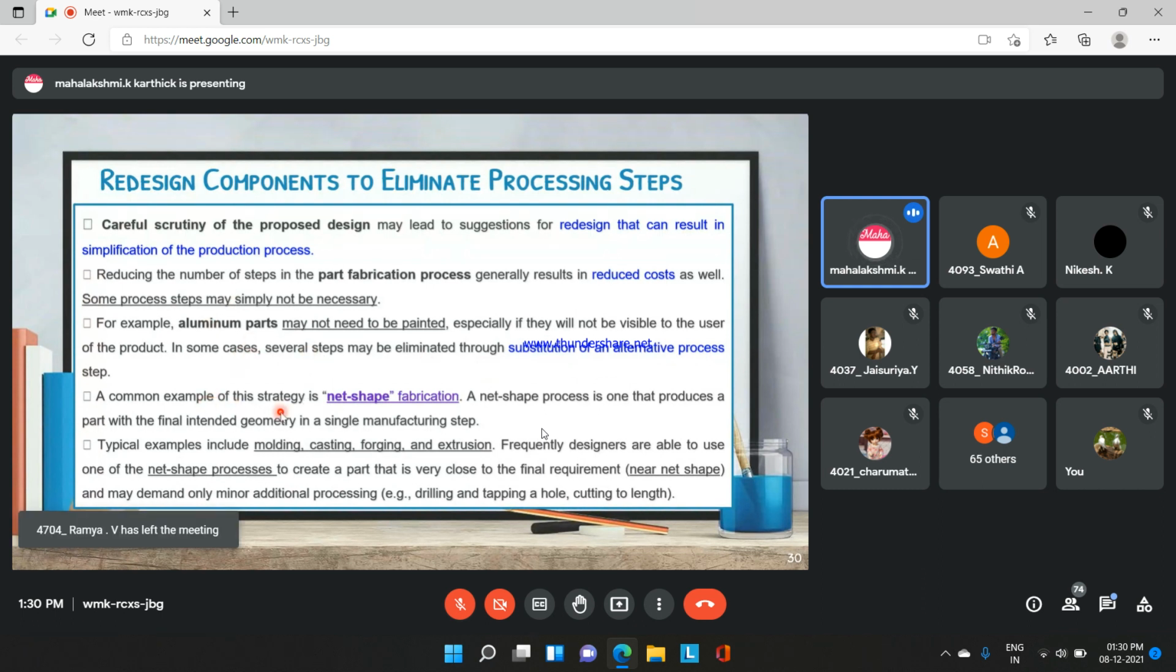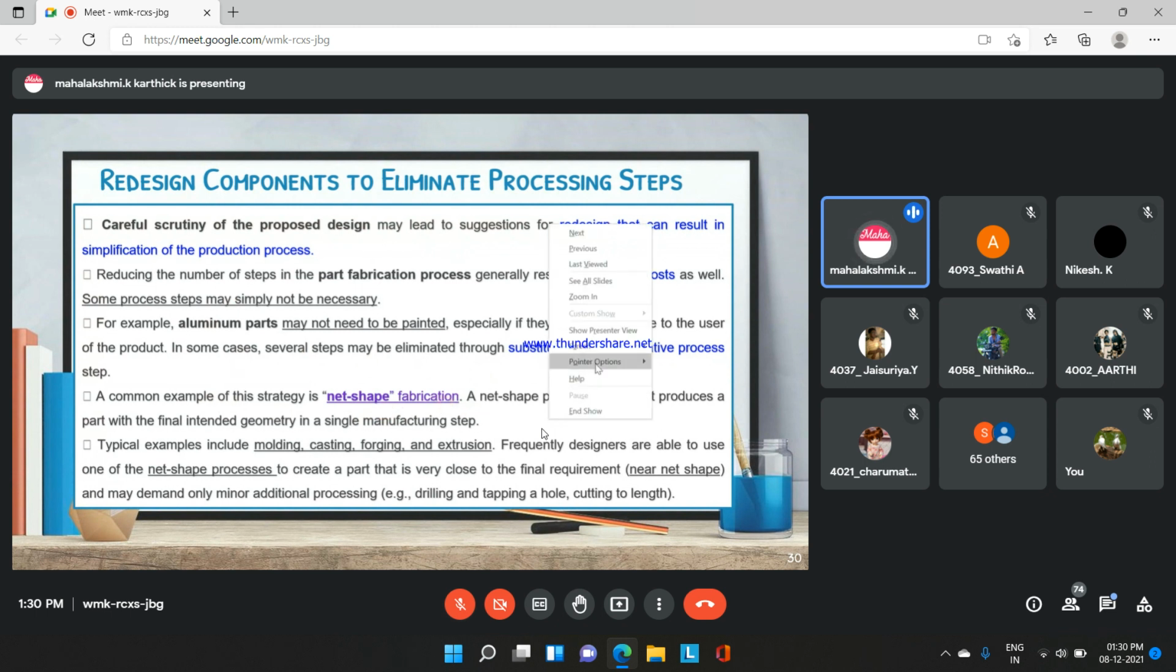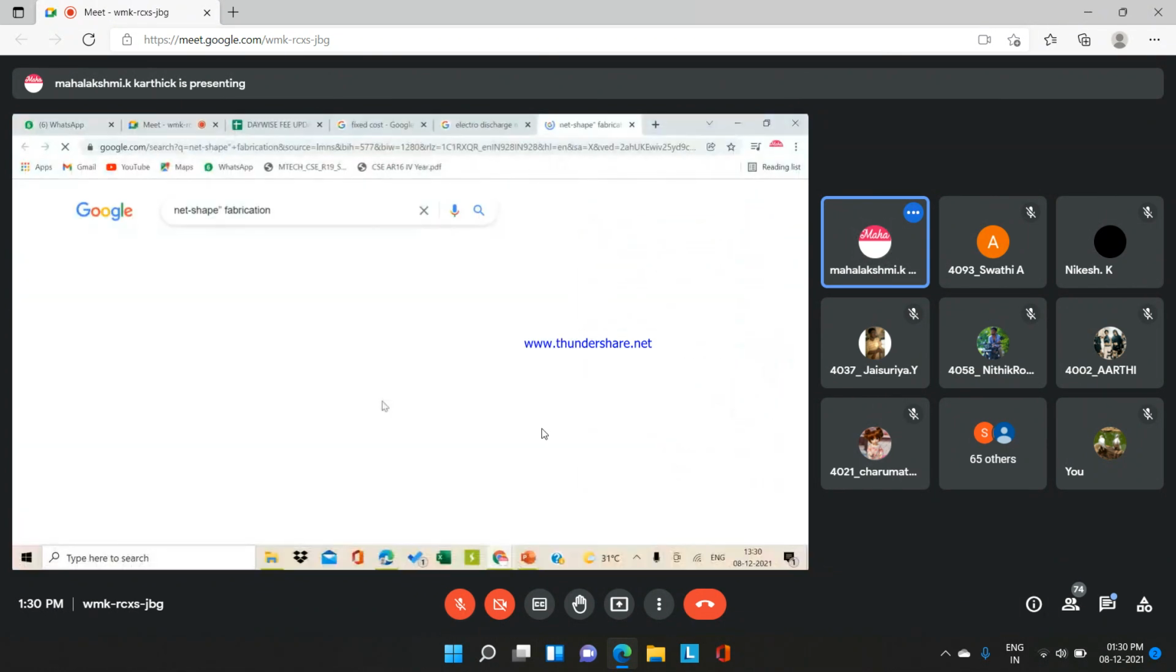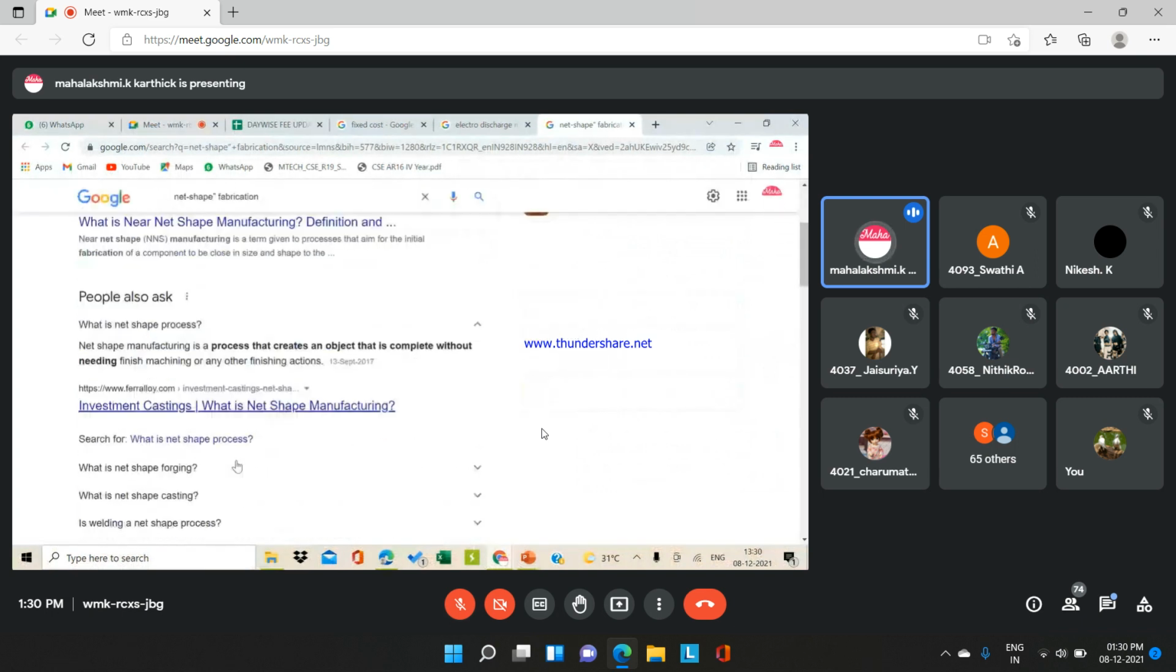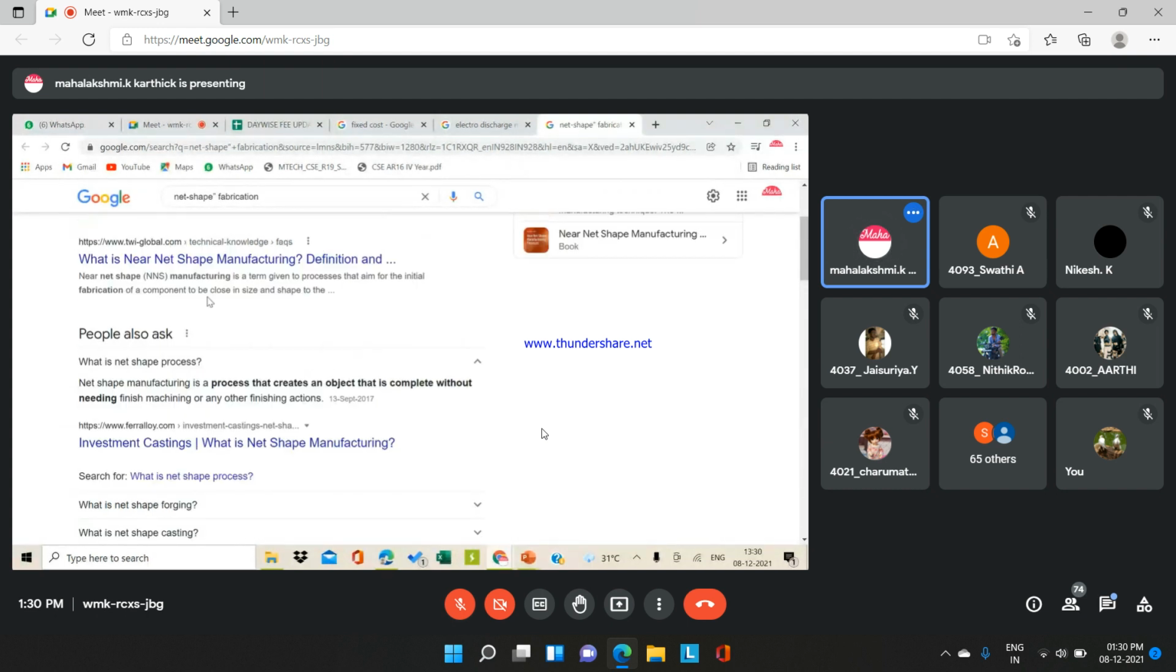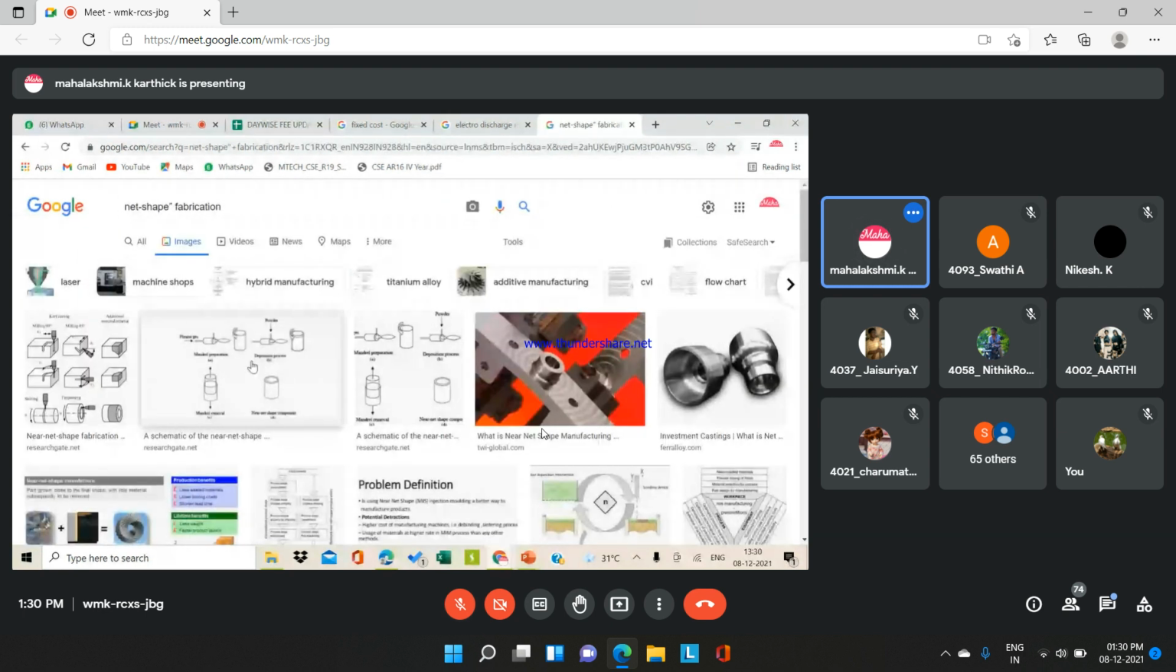Another common example they have taken, there is a particular fabrication method used in the manufacturing unit called net shape fabrication. It is a procedure used for all products, students. I will just show you what net shape fabrication is. It's another process in the manufacturing unit. Net shape manufacturing is a process that creates an object that is complete without needing finished machining or any other finishing action. So how it looks like this.